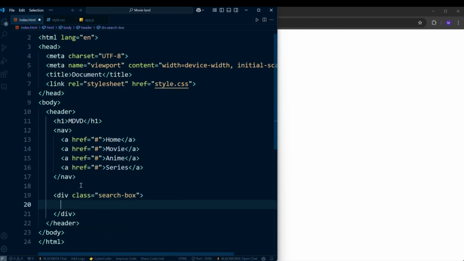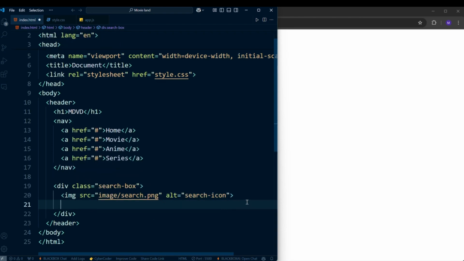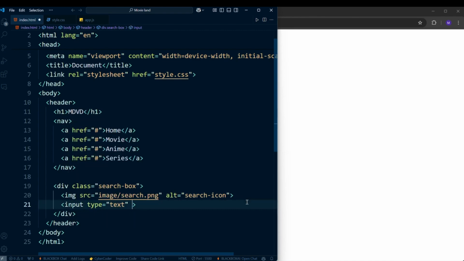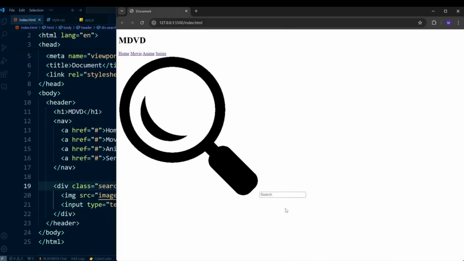Inside this div, add an img tag to display the search icon. Make sure to link the correct image file in the src attribute. Below the image, insert an input element with its type set to text and a placeholder that says search. Once you've added these elements, you'll have the basic structure for your web page header.